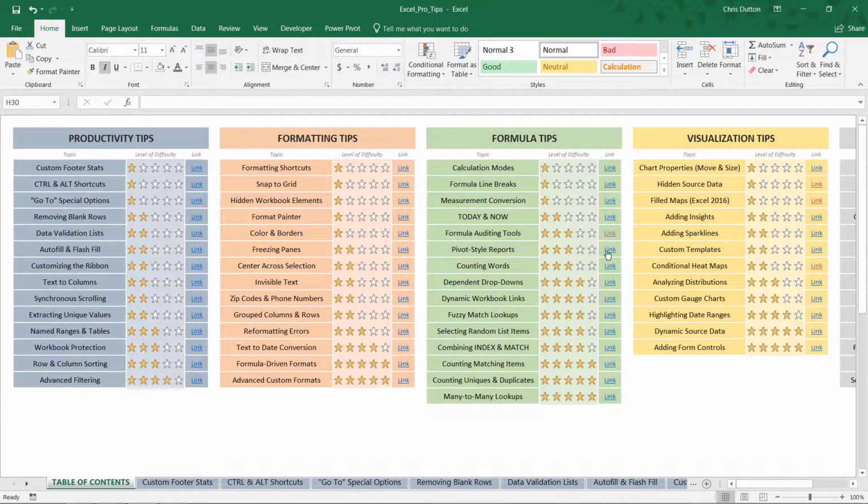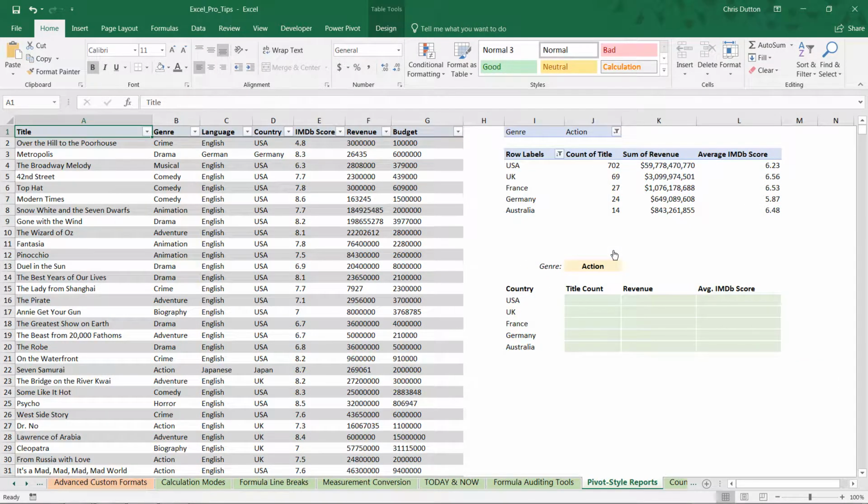Okay, so from your table of contents, you're going to look for the pivot style reports demo, 3-star tip. This is a moderate difficulty, so it helps to have a little bit of background in these stats functions. But even if you don't, hopefully you'll be able to follow along pretty closely. Let's link out to that worksheet.